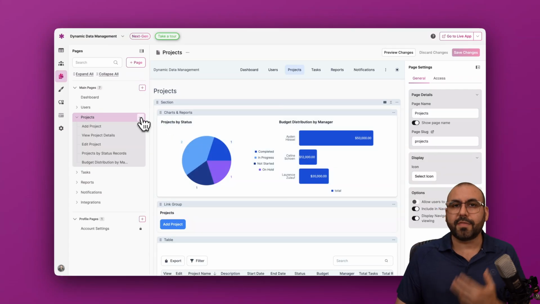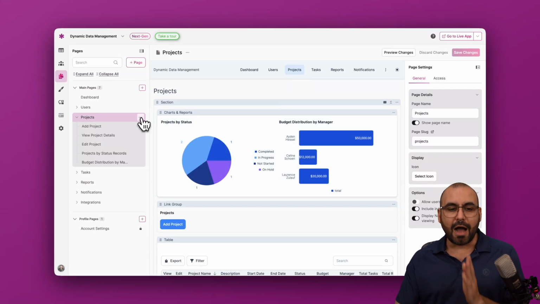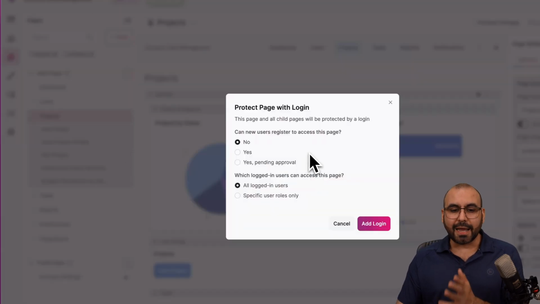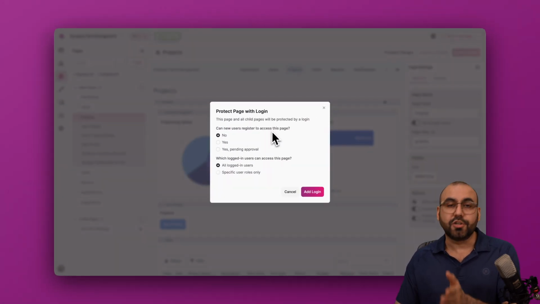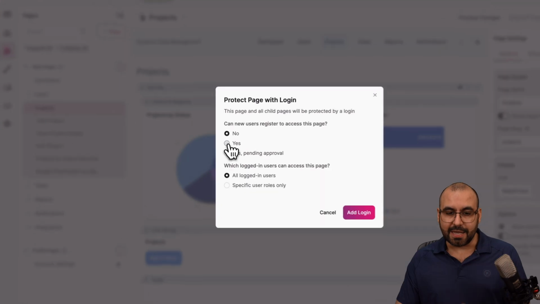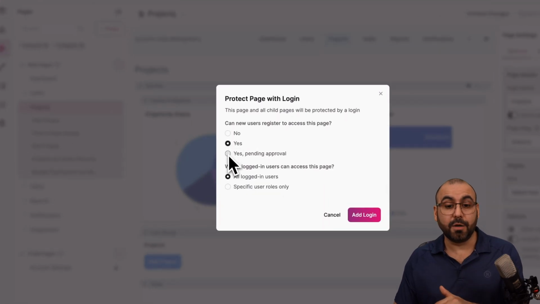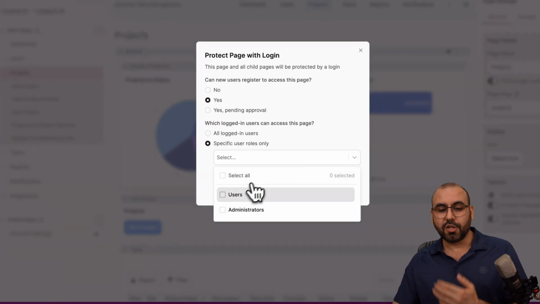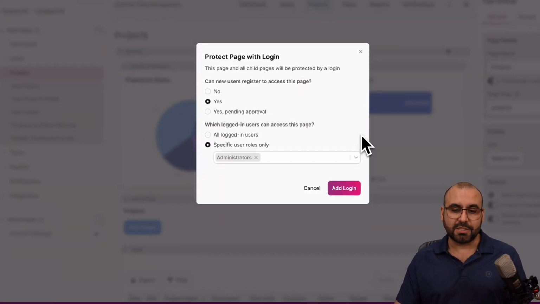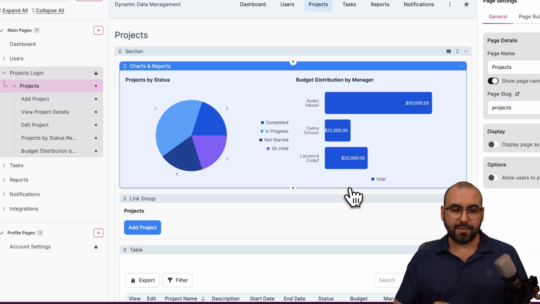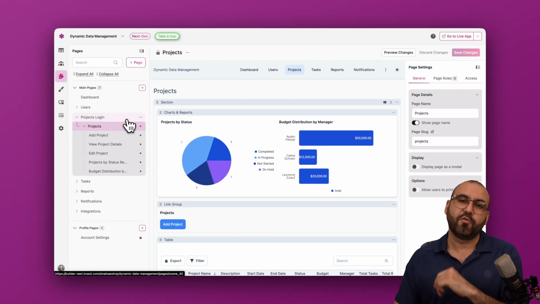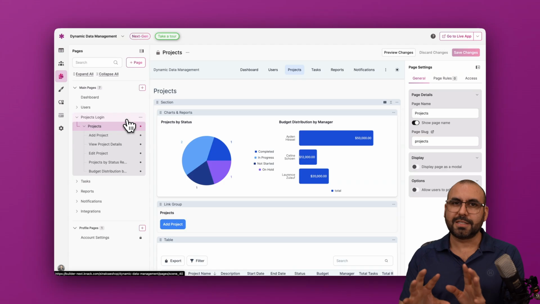Now, if I want to lock this page because AI didn't do it, I'll go ahead and select the options here, go to protect page with login, and I can select, for example, can new users register to access this page? In this case, yes, or yes, but pending approval, and the option to let all users access this page or specific user roles only. So let's just say that only administrators will have access to this section. I'll go ahead and add this option, and it is now locked. So project logins is only available for administrators, just like I set it up right now.